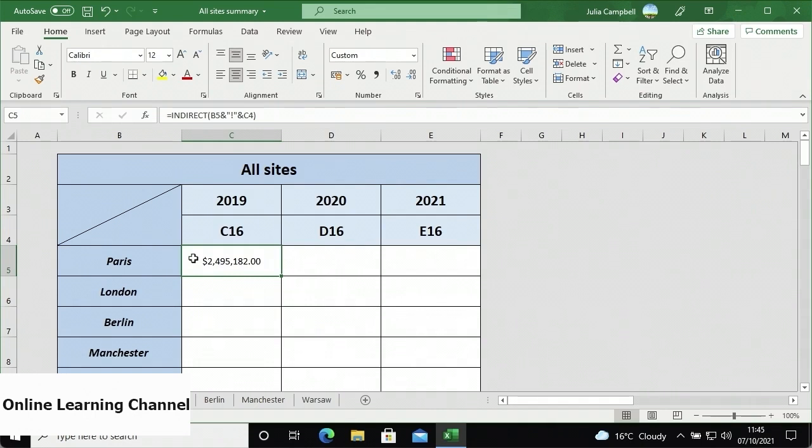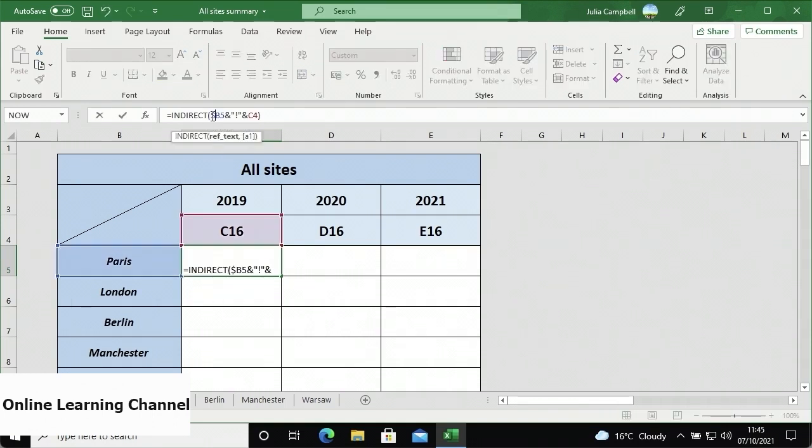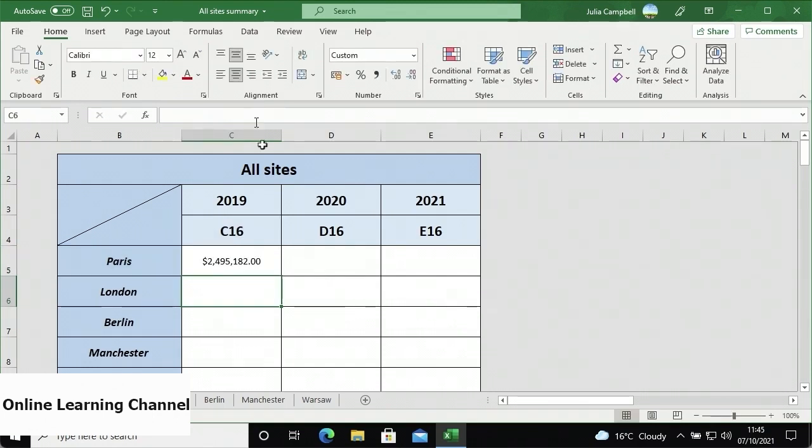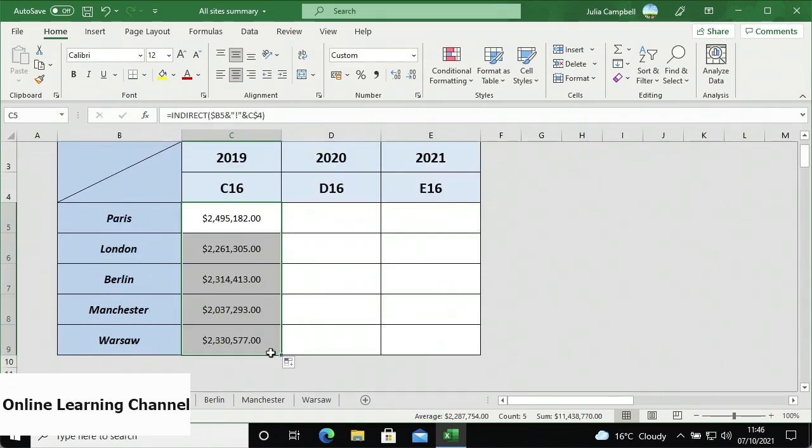Because of this, I can now use the fill command to extend this to other cells. But before doing this, you need to convert the cell references to absolute references. To do this, insert a $ sign before the column letter B and after the column letter C in the formula bar, then press Enter. And I can now use the fill command to complete the table. Now you can see how incorporating indirect references to your work could potentially save you a lot of time. This has been an overview on using cell references indirectly in Excel.